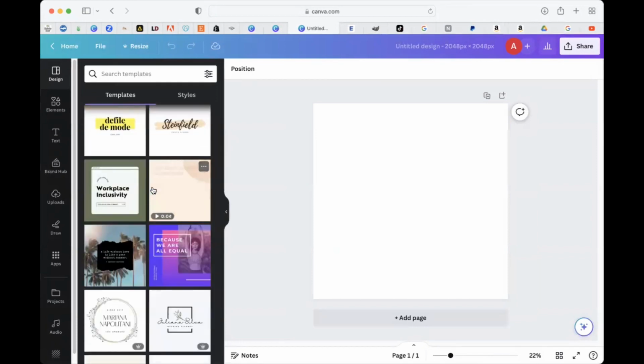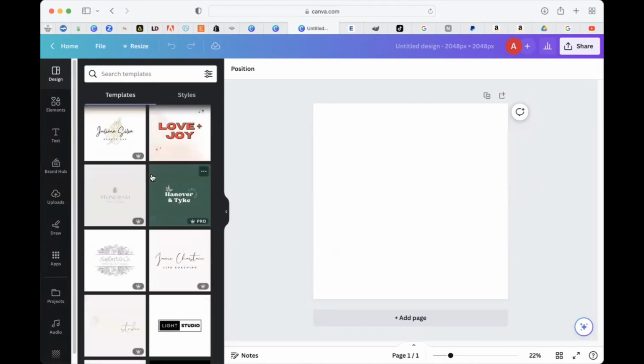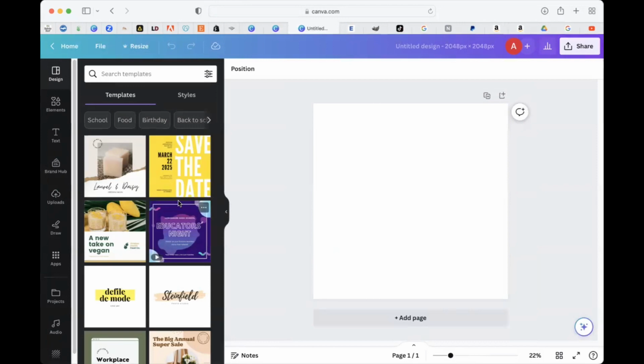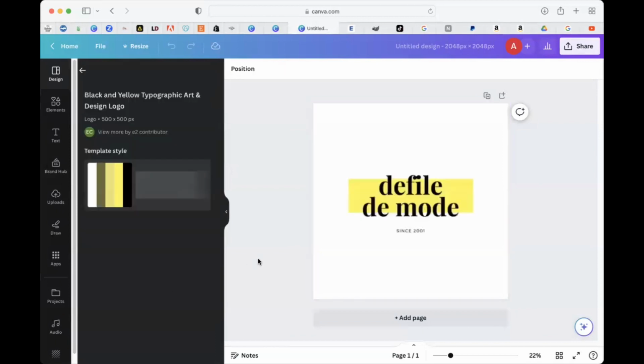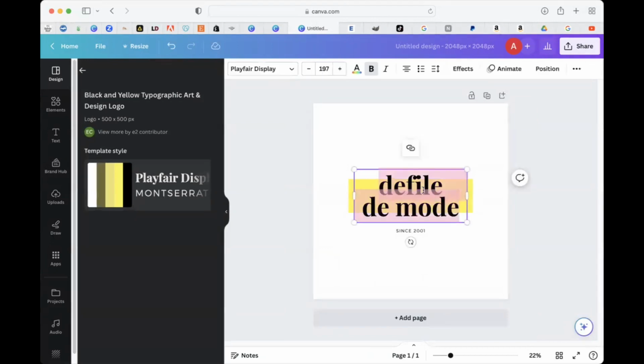So they give you some inspiration here, so you could choose to use one of these and edit it yourself, or you could start from scratch and do something. So for example, I'm just going to use one of these just so I can show you. Okay, so we have this template here. If I want to mess around with changing the font or anything, I can do that.